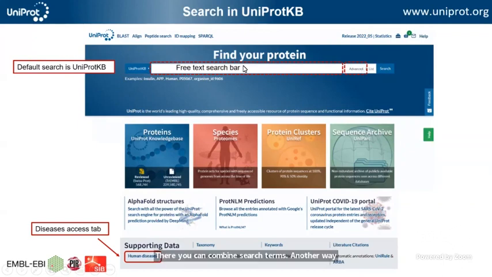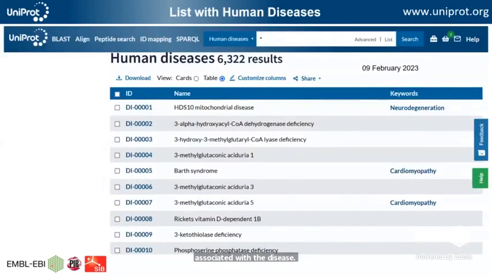Another way to find disease information and proteins that are associated with a disease is to search for the disease in the human disease data set that I mentioned before. This you can find under supporting data at the bottom of the UniProt main page. Here, all the human diseases are listed that are manually annotated in UniProt, including proteins that are associated with the disease. Currently, there are 6,322 human diseases annotated in UniProt as of February 23. You can then go ahead and choose your disease of interest from the list.